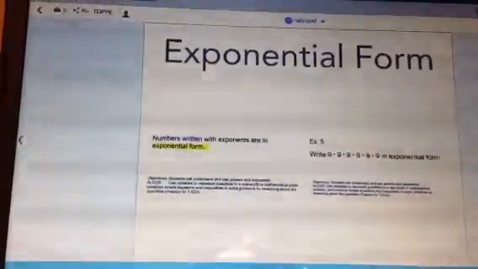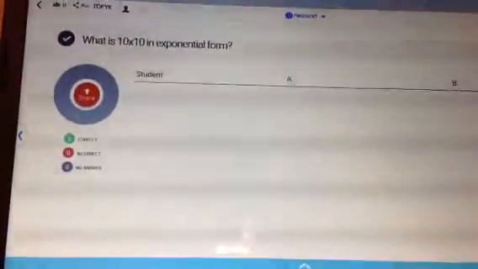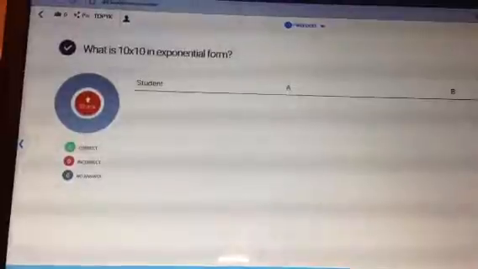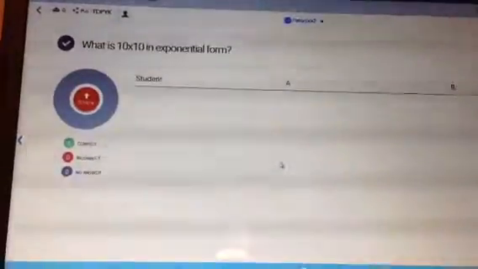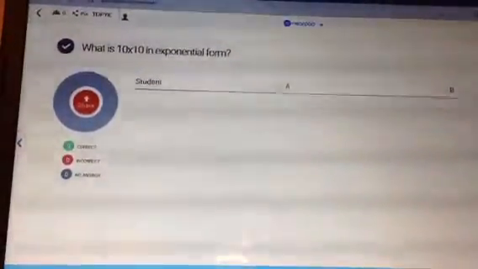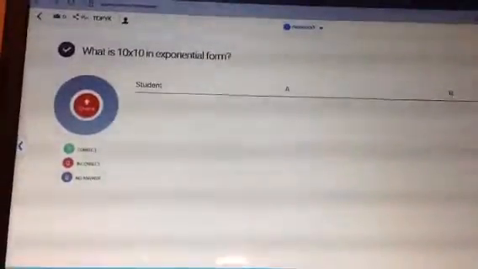The last thing is exponential form, and it gives a definition and example. And here's one of the tools that you could use. This is a quiz. It asks, what is 10 times 10 in exponential form? So they have the choice of picking A or B. And then it'll show you the correct answers.